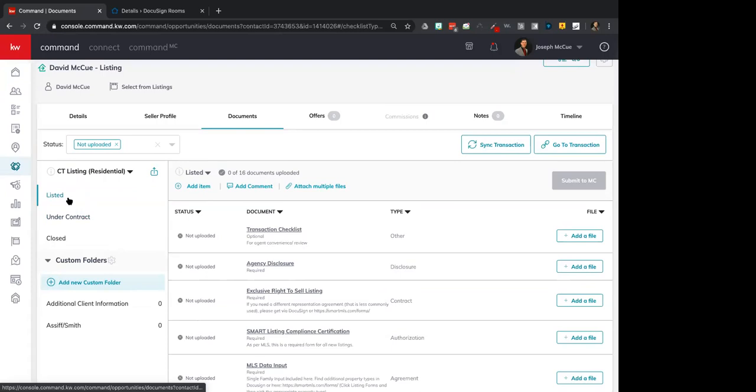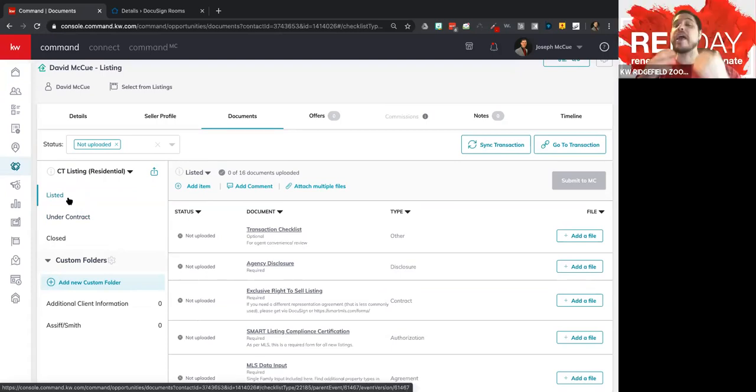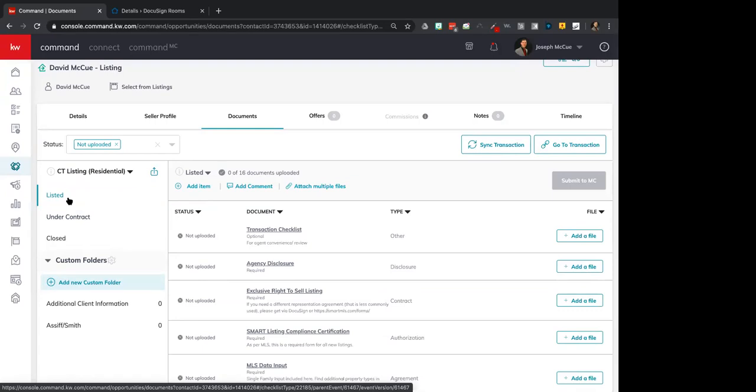Is that correct? Yep. And yes, the reality is your listed should be done when you first list the property. Under contract is when it goes under agreement, and obviously closed is when it closes. So you'll probably be doing these at different times, but yes, you are correct. Got it. Thank you.